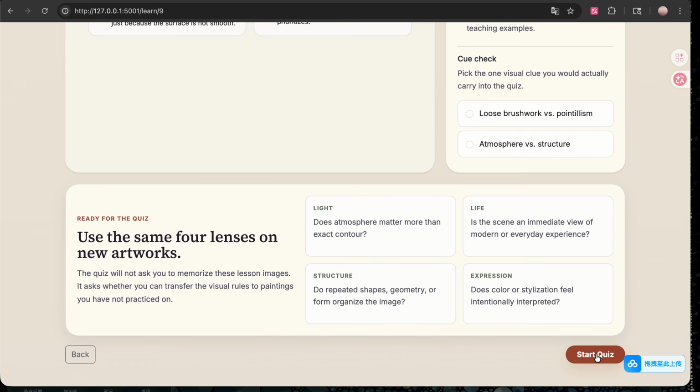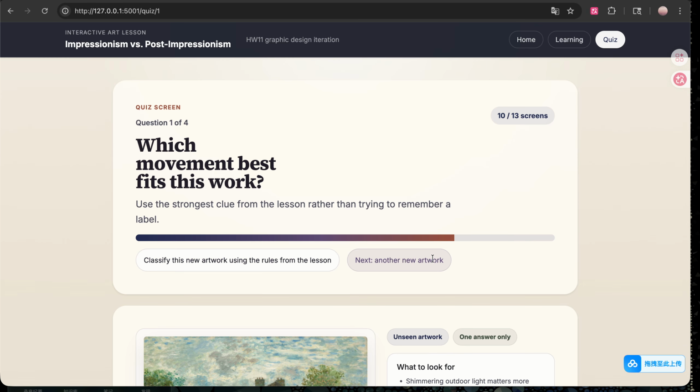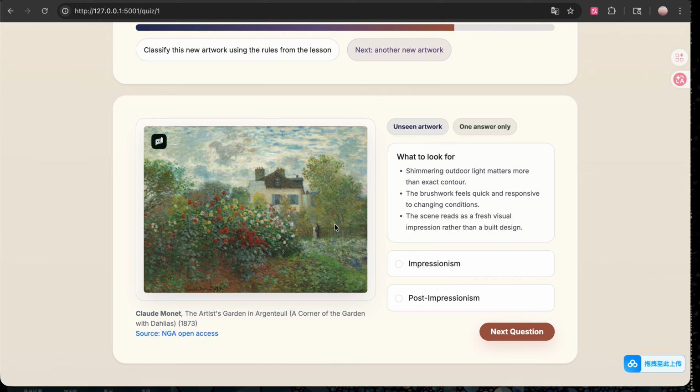And now I move into a quiz section where the user has to classify unfamiliar artwork using the visual reasoning they just practiced. So for this question, I look at the outdoor light and loose brushwork and everyday scene. Based on those clues, I choose Impressionism.